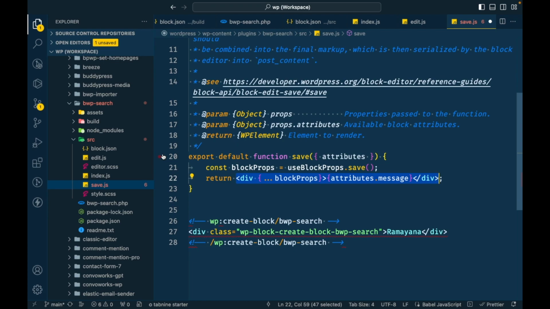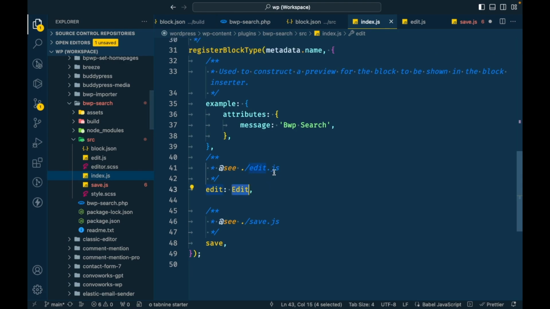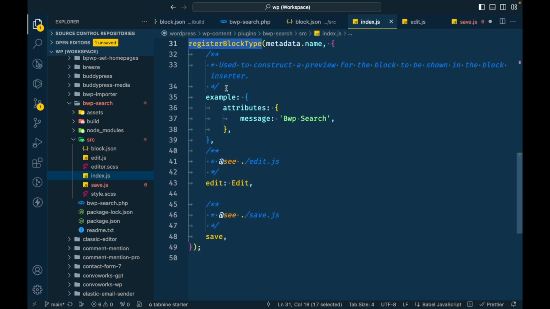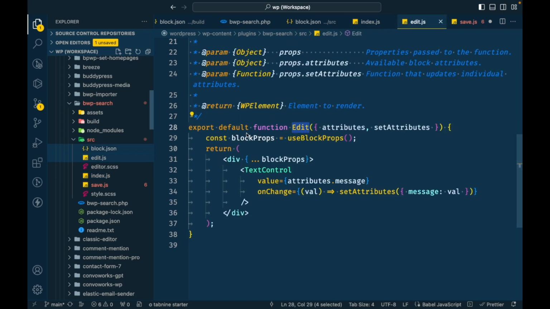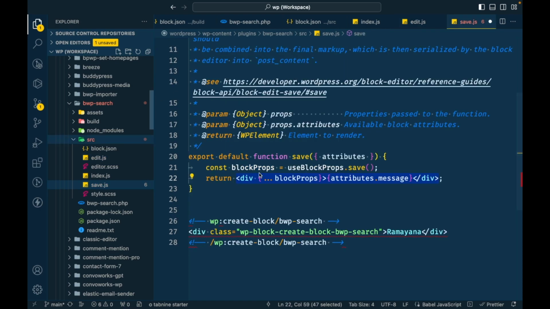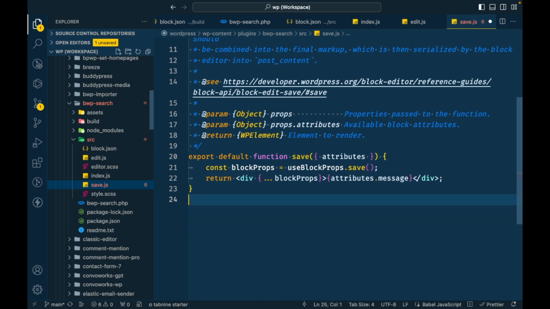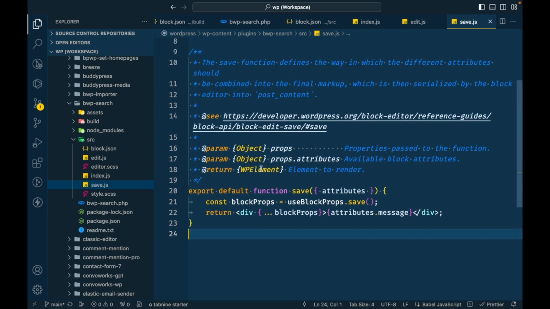So a simple editor is nothing but the index.js. In the index.js we register the block with two functions, edit and save. In the edit.js file, whatever we want to display in the editor, write down in the edit function, and whatever we want to save in the database or display on the front end, write down in the save.js, and that's it. This is the block. In a later video, we will learn further how these functions work.